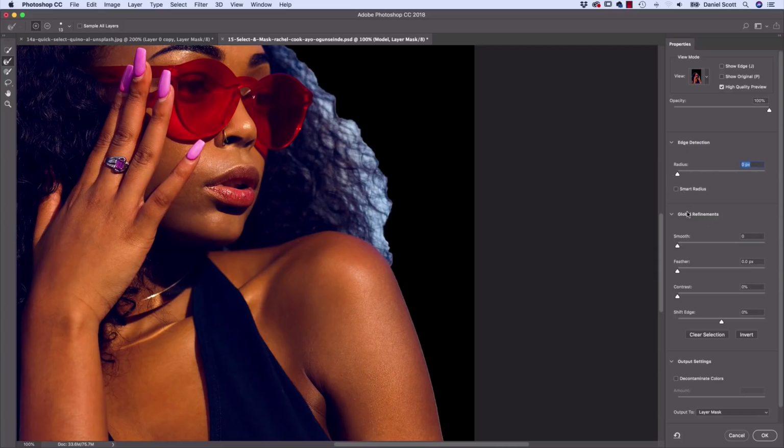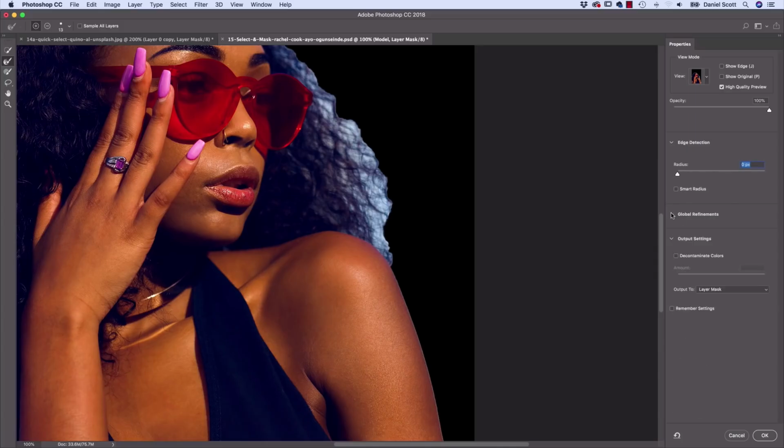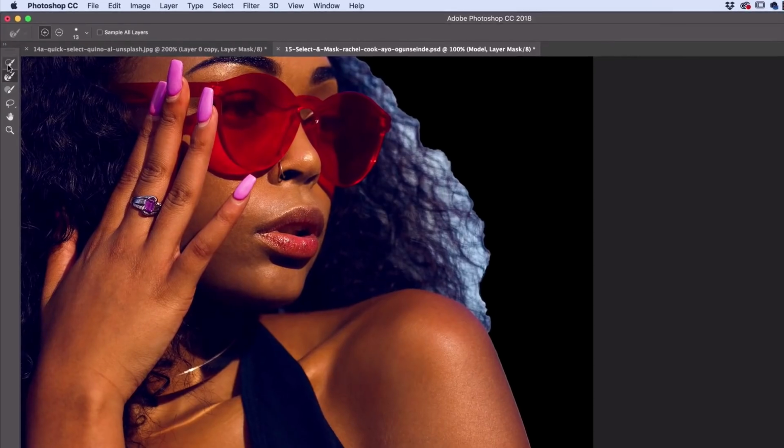Now I can play along with global refinements. The problem is it's doing it globally, and I have these two really different things going on. So I want to use some of these brush tools alongside here, and it's this one here that's going to do most of our work. It's called the Refine Edge brush tool. Basically it's a brush tool to say, Photoshop, have another go. Have another look at this particular area that I'm painting and see if you can fix it for me.